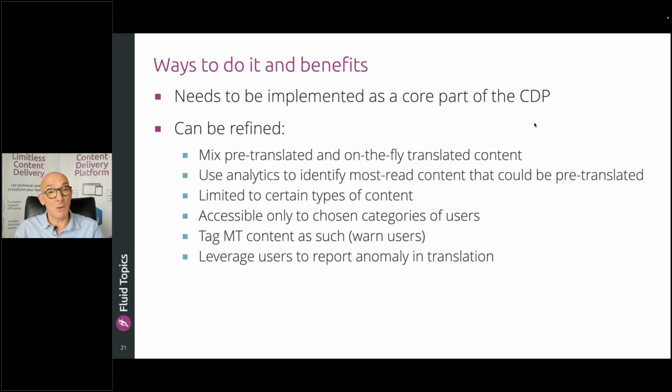That could be knowledge-based articles that are changing, Q&A database or whatever. That could be just for that content. And maybe you have some type of content that you want to be pre-translated and validated. But it does not mean that the fact that you deliver content in the language of the user should be limited to that content, because then you can apply on-the-fly translation for the rest of the content. You could make that capability, this feature of accessing content in any language, accessible only to chosen users, say partners or people that you have that know about it.